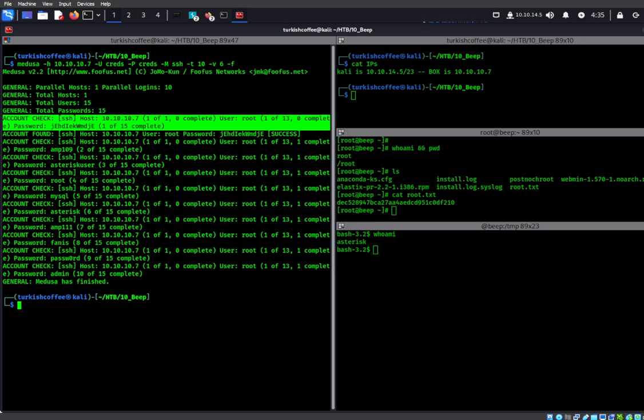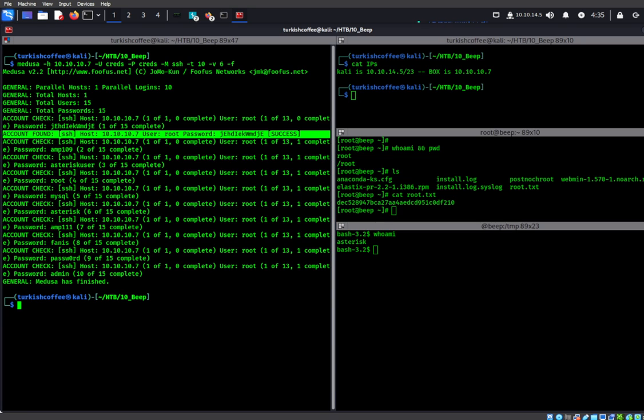Account check. Look, success, root, password, like user and password, right? Good.